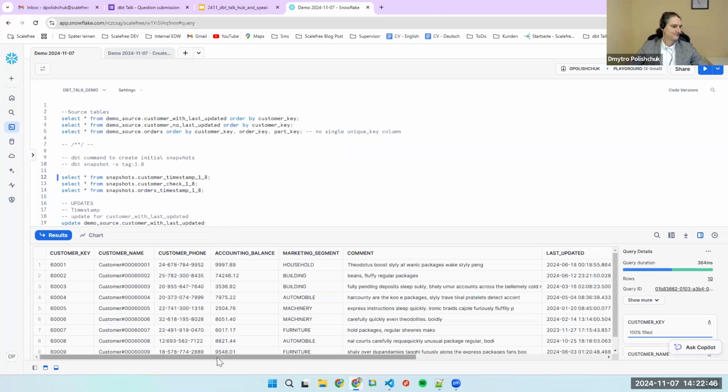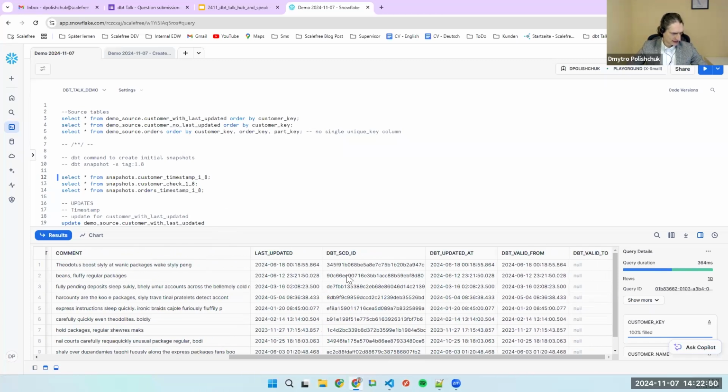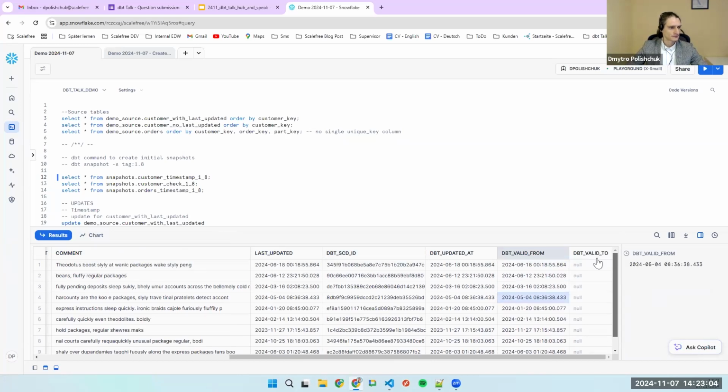The dbt just executes a select statement and adds four metadata columns to a snapshot. And so basically here are our metadata columns, and for all records, the dbt_valid_to is set to null.